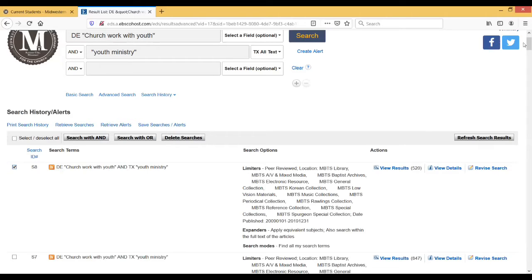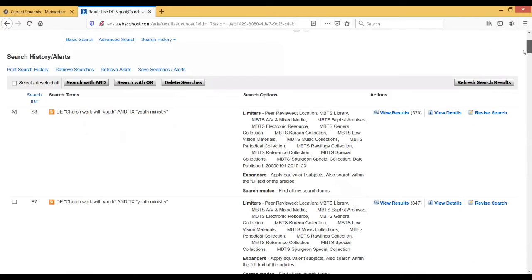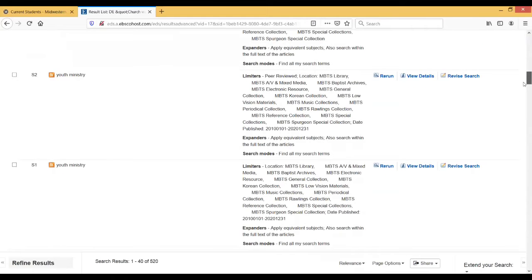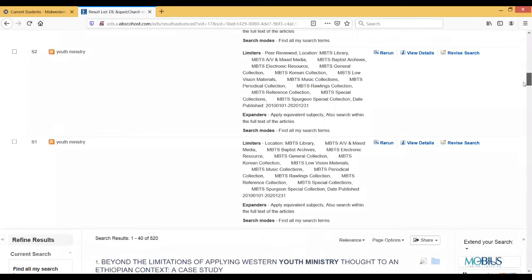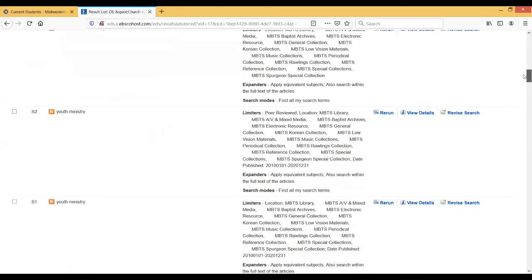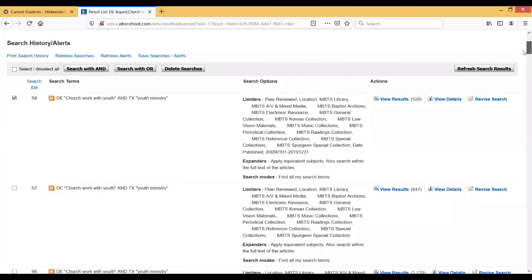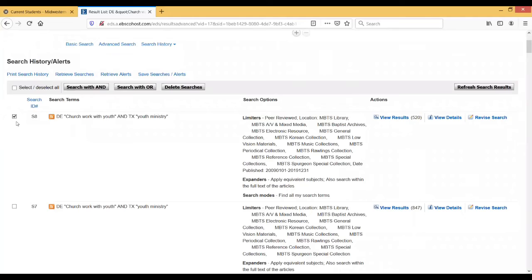And they're organized in the order that you did them. So you see S8, that was the 8th search total. It counts it as 8 because of the various limiters that we added in, that sort of thing. The very first one that we did, of course, is down here at the bottom, search 1 for the keyword search of youth ministry. So I'd put a check mark in the box for the search that I'm interested in saving, and then I would click this link for Save Searches / Alerts.